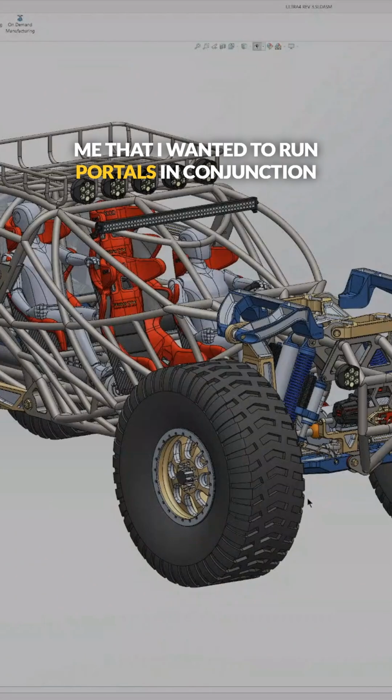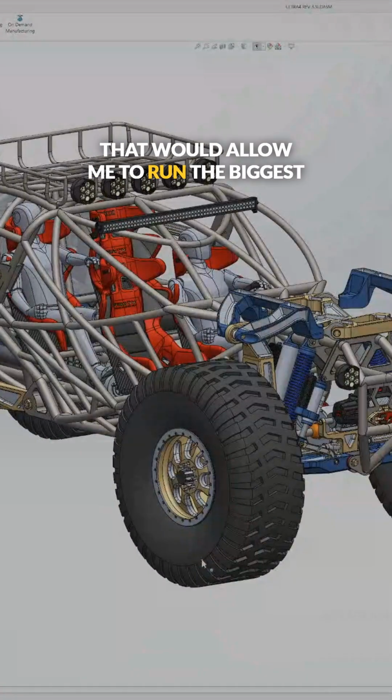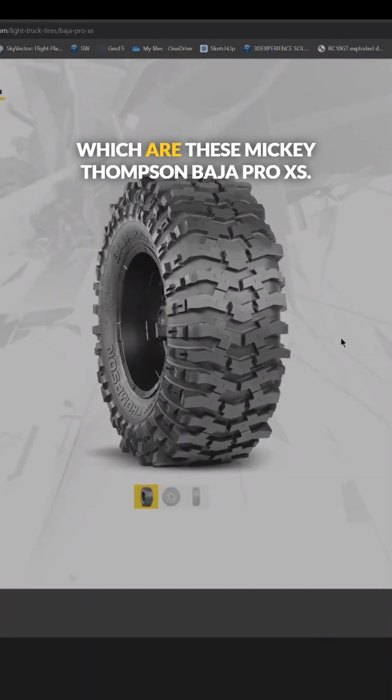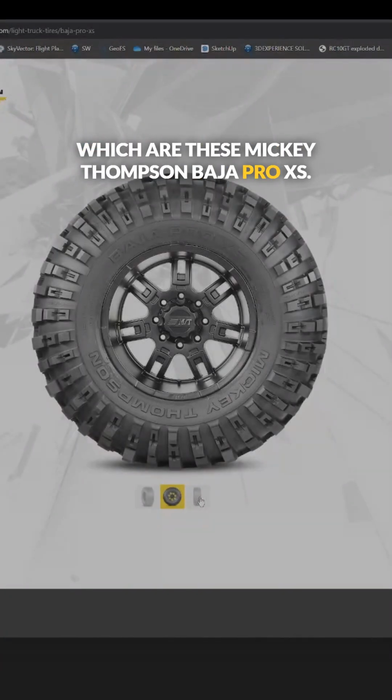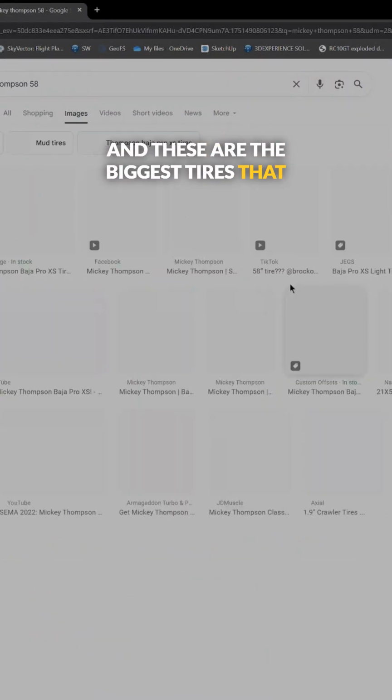And so once I started thinking about what I wanted to do with this design, it was clear to me that I wanted to run portals in conjunction with this tall knuckle design, because that would allow me to run the biggest tires possible, which are these Mickey Thompson Baja Pro XS. These are 58-inch tires, and these are the biggest tires that anybody's ever made.